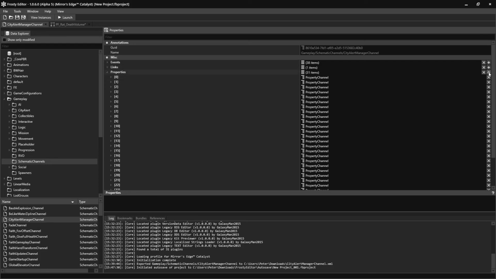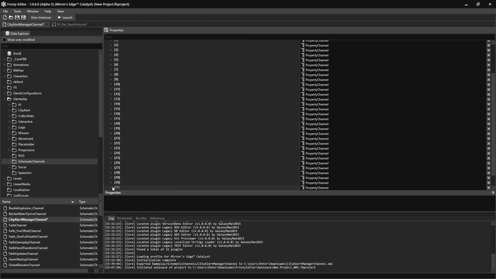Properties and links are pretty simple too. You just need to make sure you use the same IDs and provide the correct field type. You don't need to worry about hashing these values yourself either. Just type in your text normally, and Frosty will automatically hash it for you.